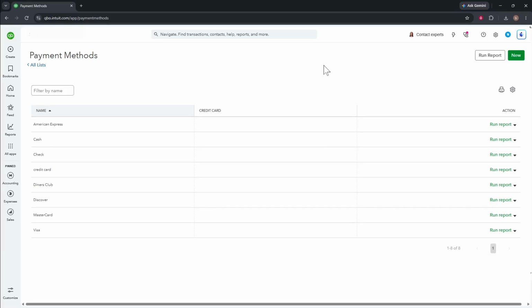The new payment method is now added to your QuickBooks Payment Methods list.